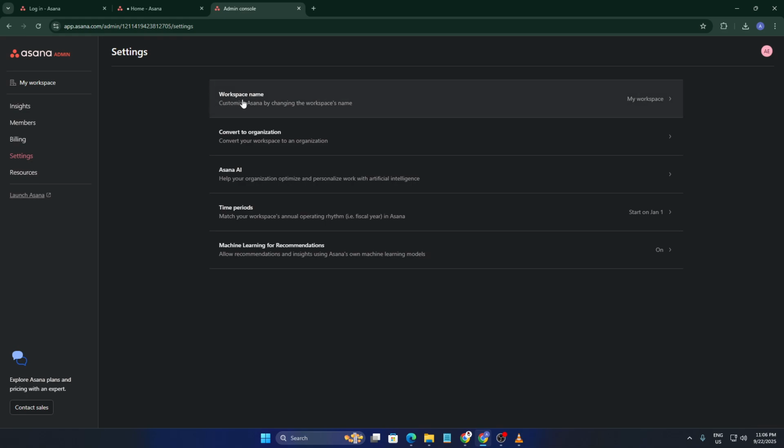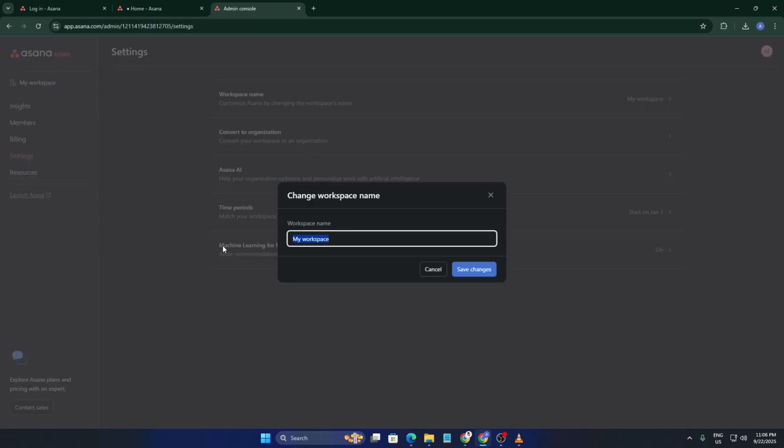Step 4. Rename your workspace. Find the field labeled Workspace Name. Click on it and type in your new name. Take a moment to double-check the spelling and make sure it accurately reflects your team or project.